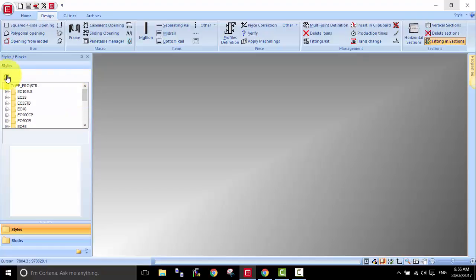Once you've done that, close and go back to Epi Pro. If you click on the refresh button here at the top, you should be able to see this new folder.